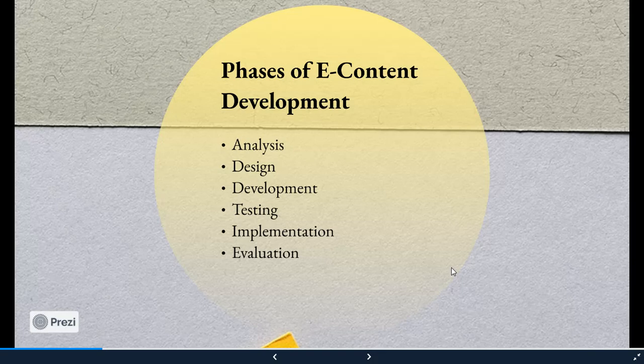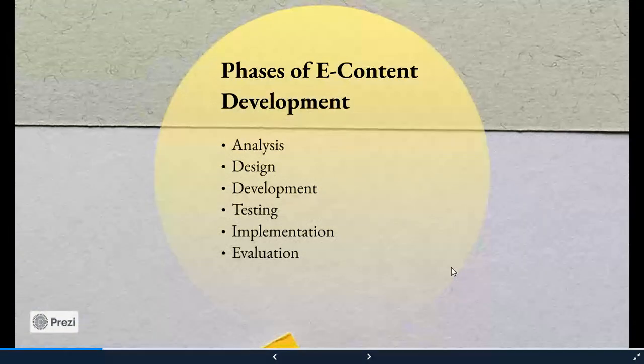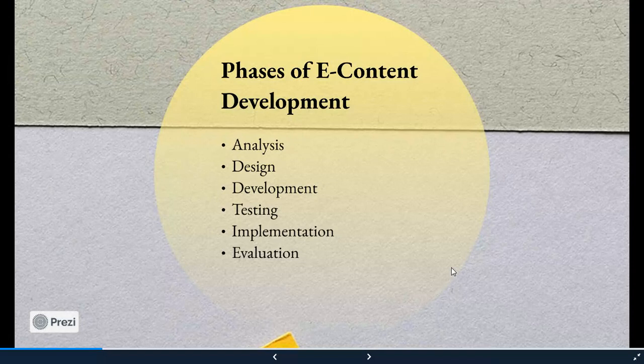After that is the implementation phase, in which the content is finally uploaded on a particular platform, let's say a MOOC platform, and after that it is now ready for release for publishing. Final is the evaluation phase, in which the learners will finally evaluate the content and then they will provide their feedback. And of course, this process goes on. You can then refine your e-content depending on the feedback that you receive and the performance that you get from the content that was delivered.